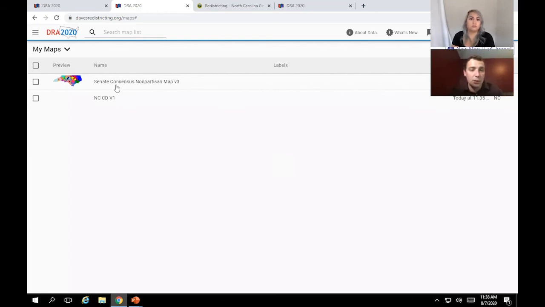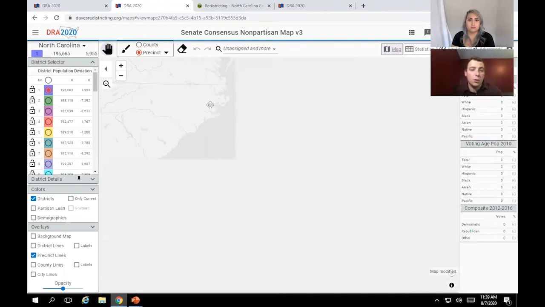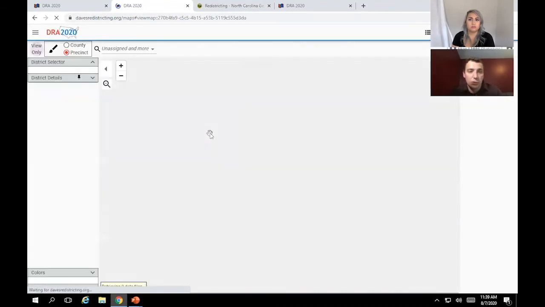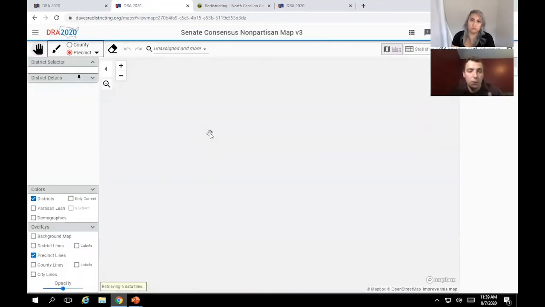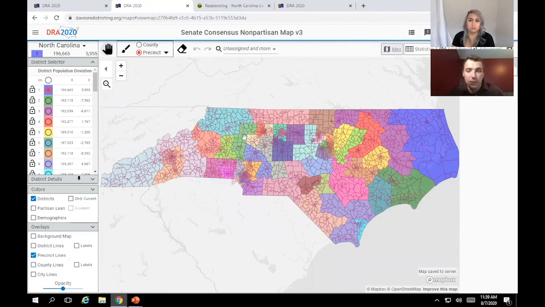So here it is, and you can actually see some of the districts already. We're going to double click on this, and now the map will generate. Let me just refresh that. The map will generate, and each district will be color coded based on which district it is. I will show you how to work with that. Again, because of the large amount of data, it will take a second to load.